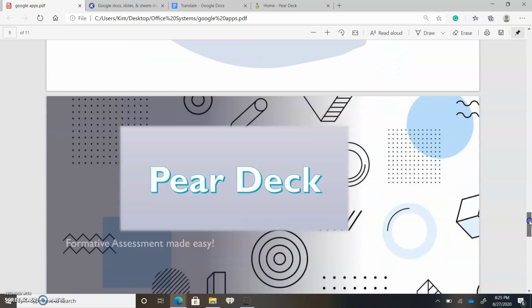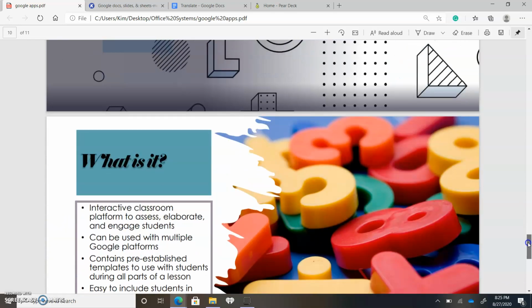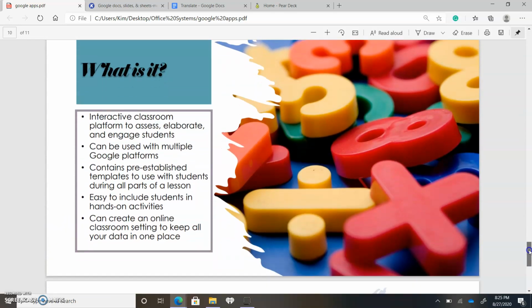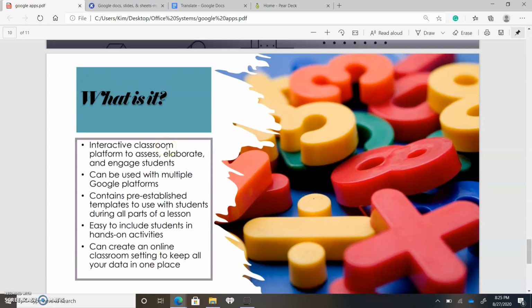Our final application we're going to be talking about is one called Pear Deck. This one is Formative Assessments Made Easy. So what it is, it's an interactive classroom platform that's used to assess, elaborate, and engage students. It can be used with multiple Google platforms. The main one it's used with is Slides, but it can be used with all of them.